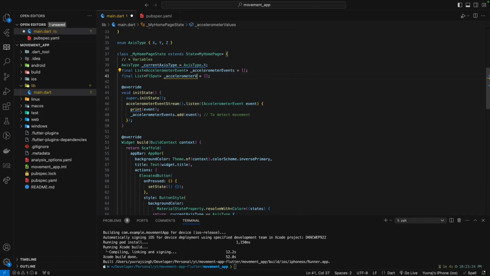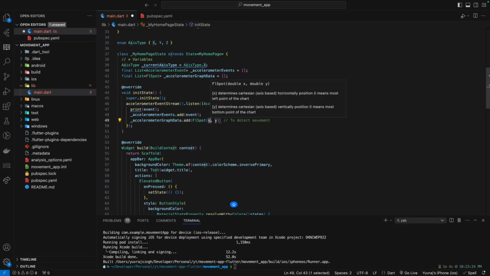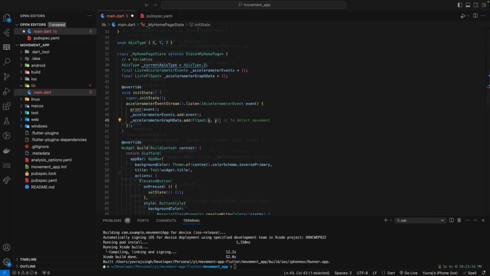and we will store this in an array called accelerometer graph data. And let's add the data as well. Let's use this into FL spot, which is initialized by the x-axis and the y-axis. So in the y-axis, we would want the value for the event. We are just going to add a new function for this.